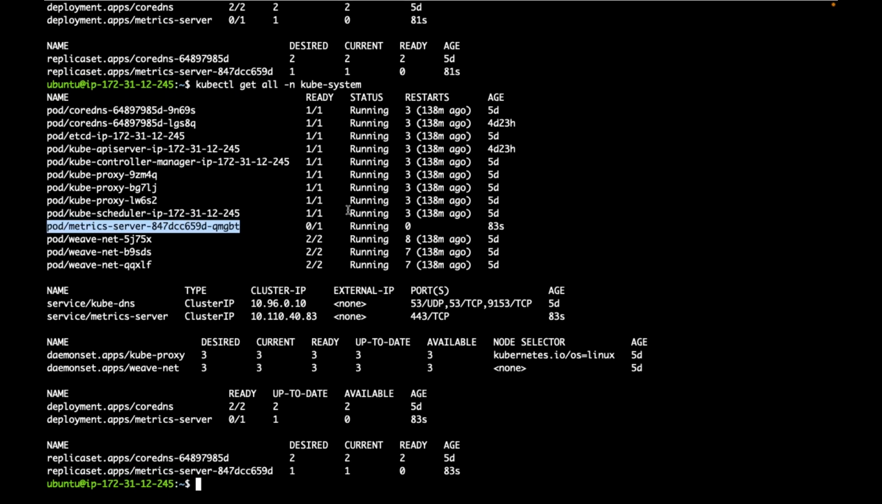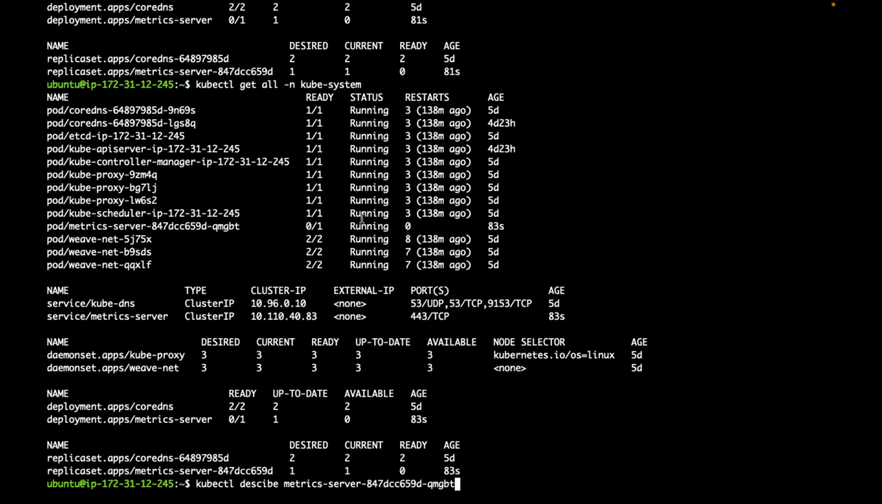Now this metric server is not coming up, even though it is showing in running state. Why it is showing 0 by 1, I'll explain later. There is a concept called readiness probe. There is a concept called liveness probe that I will explain later. Even though it is showing in running state, it is not showing ready. Slowly we will understand all the concepts. For now, let me describe this pod.